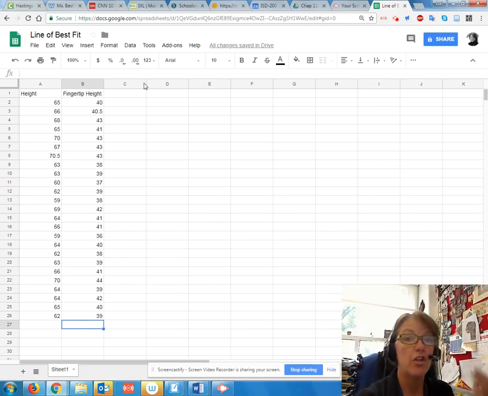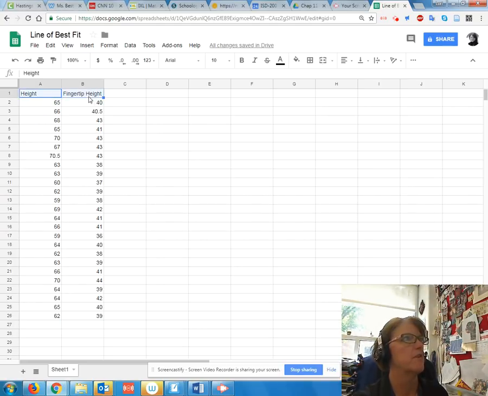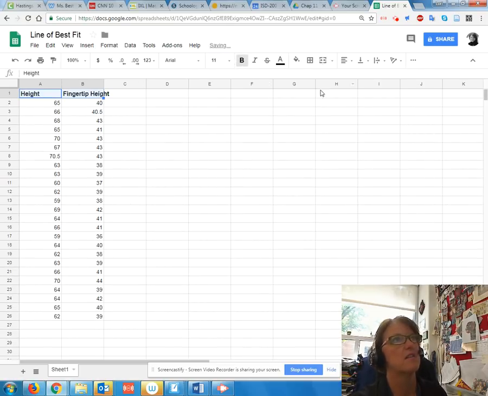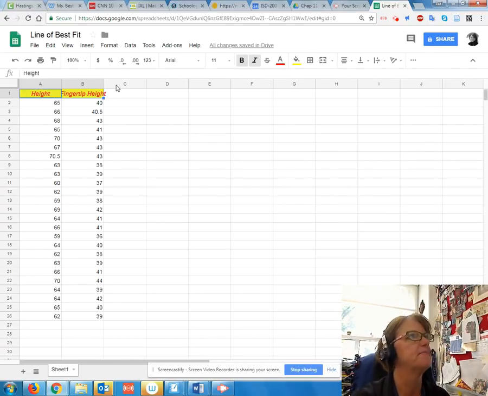Now, if you want to play around a little bit and make your chart look a little nicer, I'll give you a couple minutes. For example, you could make your column headers bold, change the font size, fill it in and make it look pretty, change your font color, italicize it, and center it. Most of your formatting options are right up here in this toolbar.